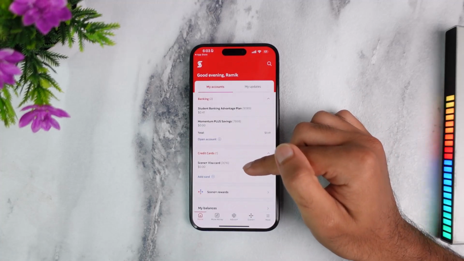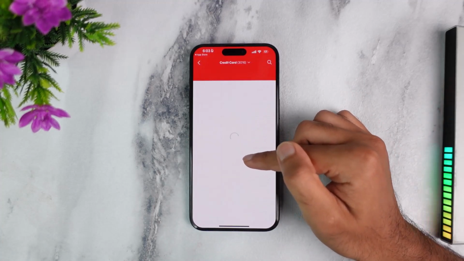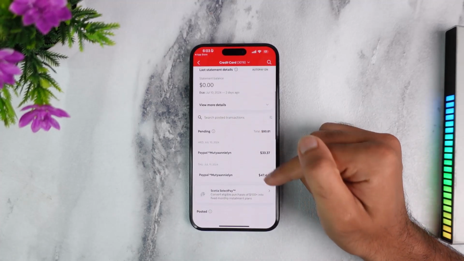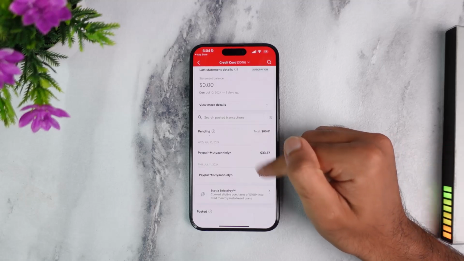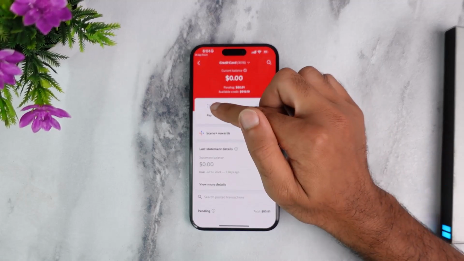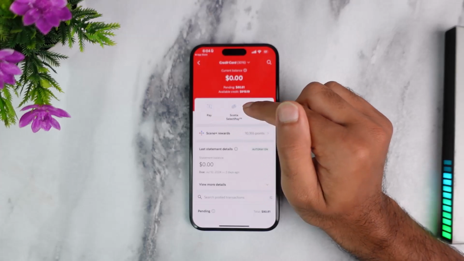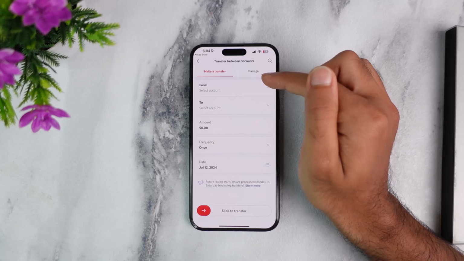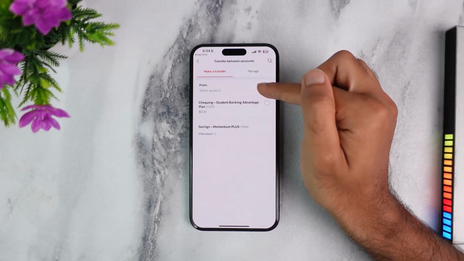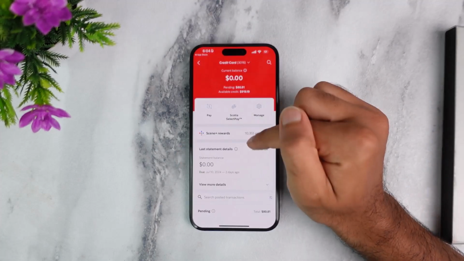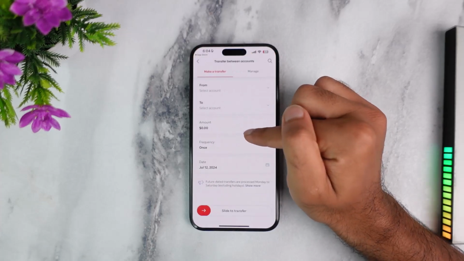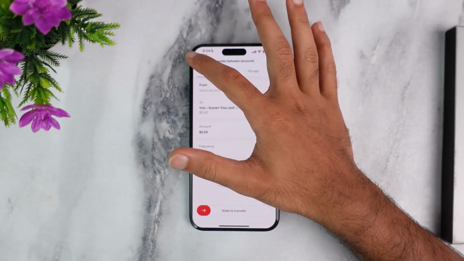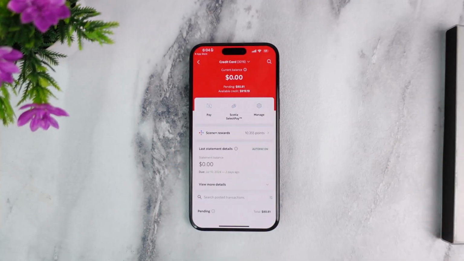Now let's talk about our credit card. So I'll simply tap on my Scene Plus Visa card, and now the transaction page is basically the same as the checking account, so I won't go through it. Now let's talk about the pay option, which is right over here. So if you would like to pay credit bill of your credit card, you can simply do so by tapping the option pay. Select from which account you'd like to pay your credit card bill. After that, select the amount you'd like to pay, the frequency, the date, and once you tap on the option slide to transfer, you will have successfully paid your credit card bill.